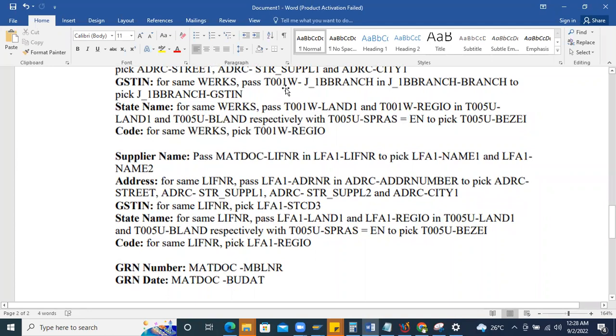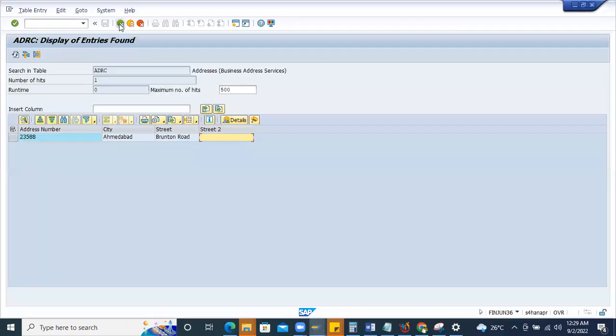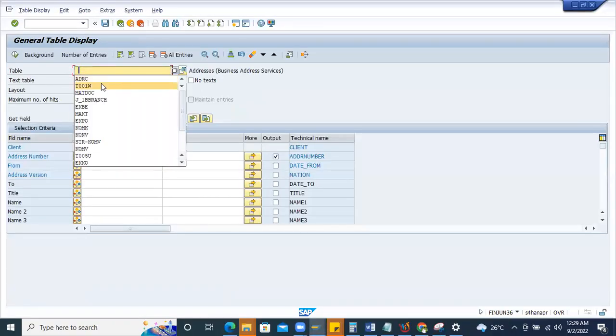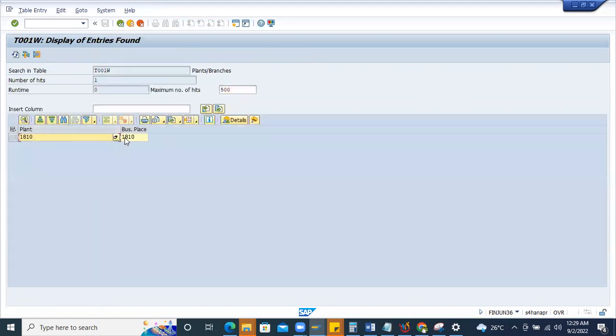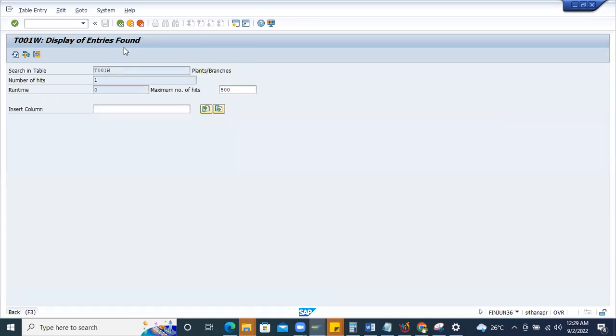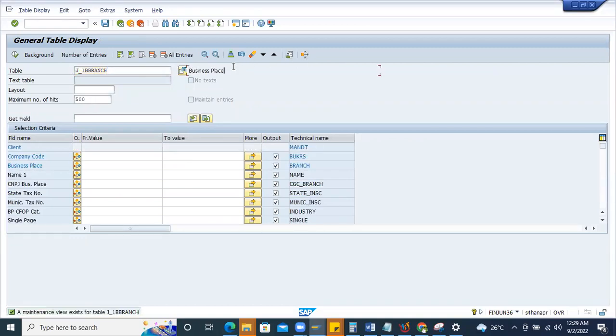So again, in T001 you have to search this particular field. Okay, J1, this is a branch, some business place number, that is a unique number. You have to get into T001W, and here you should select plant details, pass the plant number and search here for the field, select that too and execute, and you will get this particular business place number. Copy this, go back, and here again you search with this table, which is the business place table.